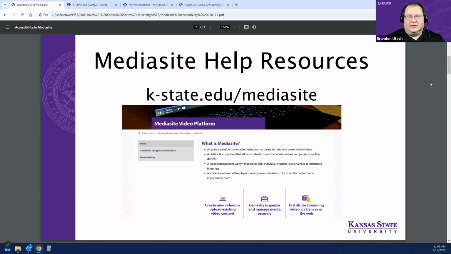So Mediasite, just as a brief overview for the uninitiated, it is a video management tool. It gives you the ability to record videos, to upload videos you may already have, and it gives you the opportunity to then organize those videos and then present them either on a website or in Canvas, and it streams all those out. And it has a lot of these built-in tools for accomplishing the upload and the management and the delivery of that video content.